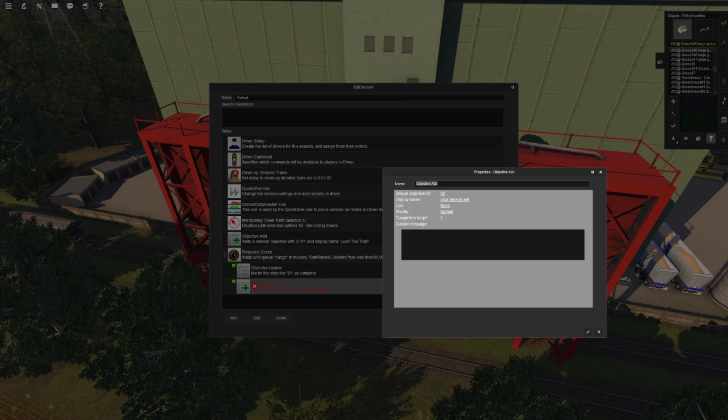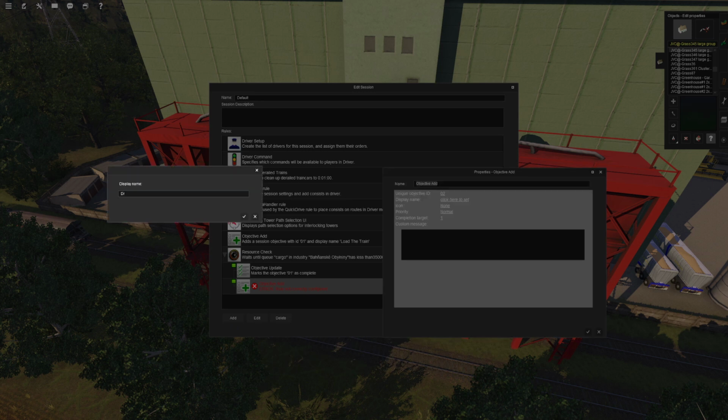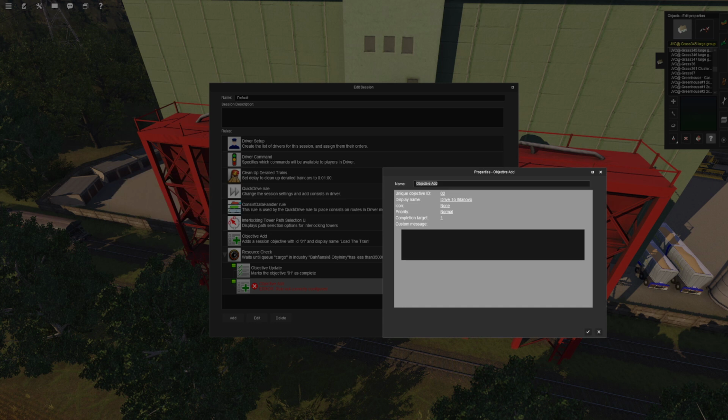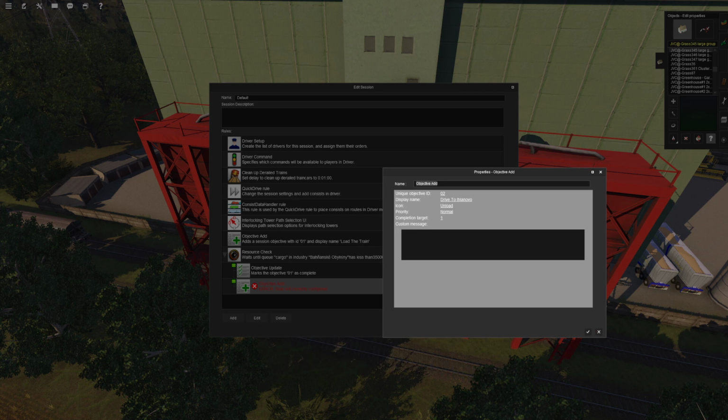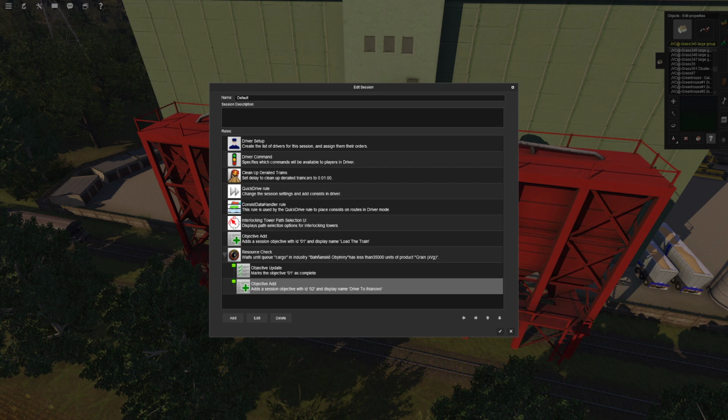Let's name it 02. And let's name it drive to some town with grain unload. In my case, Ihlanova. Icon is going to be, where's the unload icon? There it is on the bottom. And custom message, drive to station name to unload the cargo or grain. You can specify it just like that. You can also put it one more to the right so that after the objective is complete, the new objective will be added.